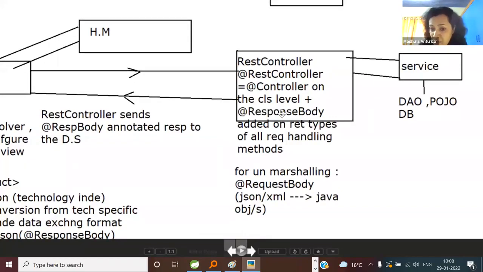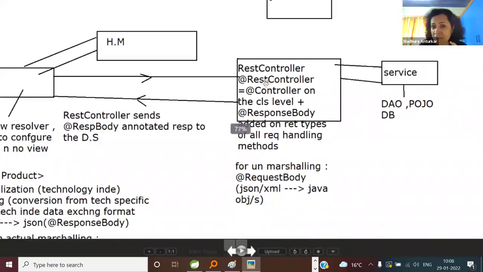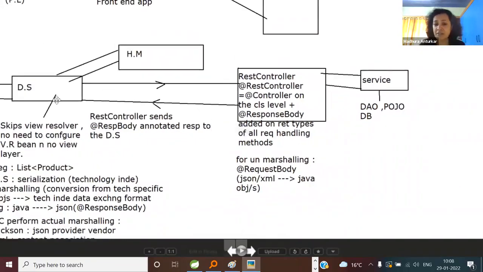Adding the ResponseBody annotation means whatever you are sending from this REST controller to the dispatcher servlet, is it actual data, or is it a view name? There's no view layer, so remove the views. It is going to be the actual data, but that data is going to be Java objects. We are going to do employee CRUD. I am taking the same example. So suppose I want to return the employee object, employee data.